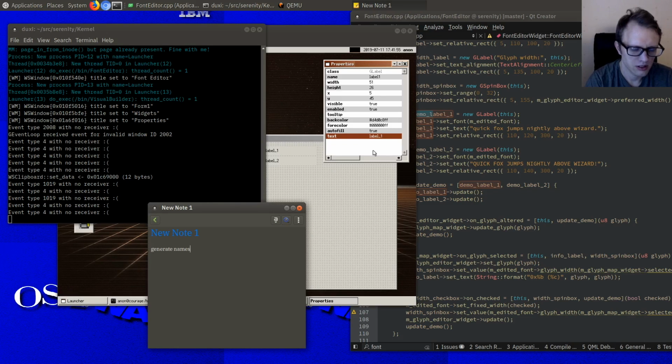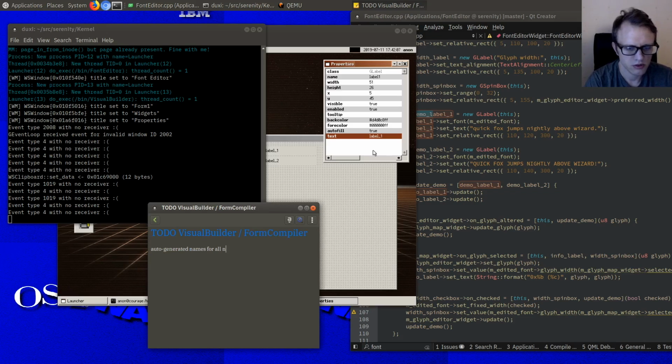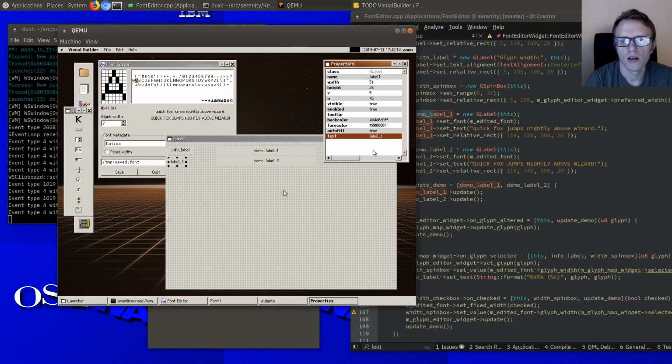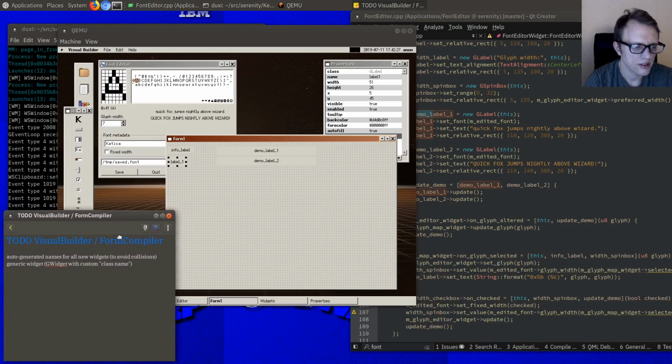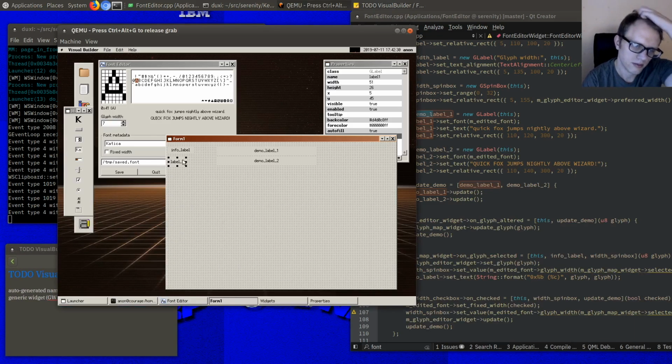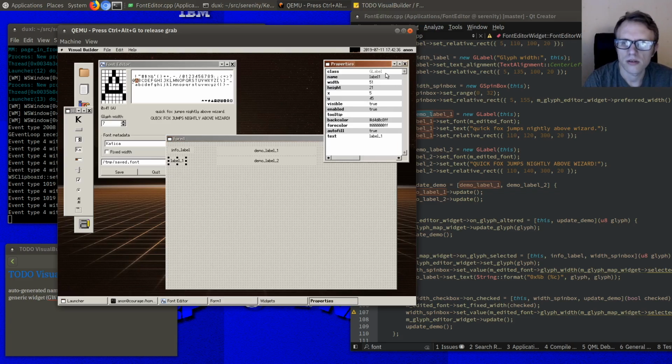So, to do: generate names for the Visual Builder form compiler. So generate auto-generated names for all new widgets to avoid collisions. Okay. Oh, and we also want a generic widget, GWidget, with custom class name. I'm not going to actually implement all these things right now. I'm just writing them down so that I don't forget, because as we try to use this thing, we're going to discover stuff that we need to fix. Okay, so this one should be, yeah, the placeholder is fine here, but it should say glyph width.